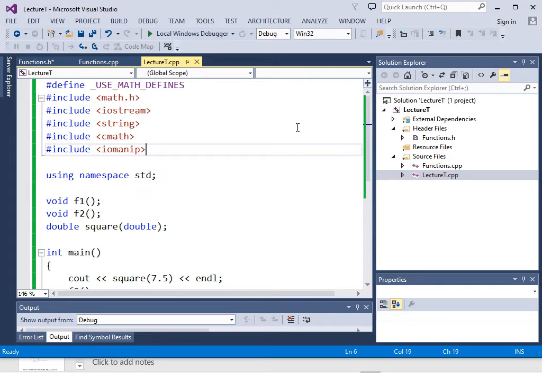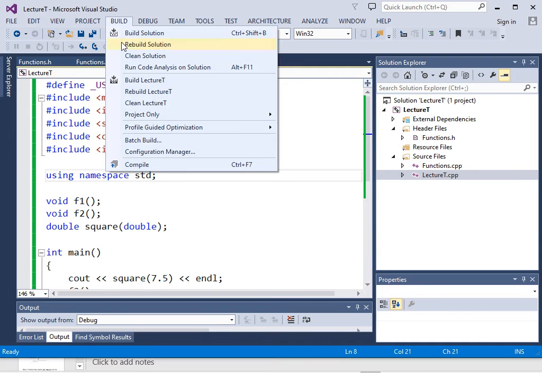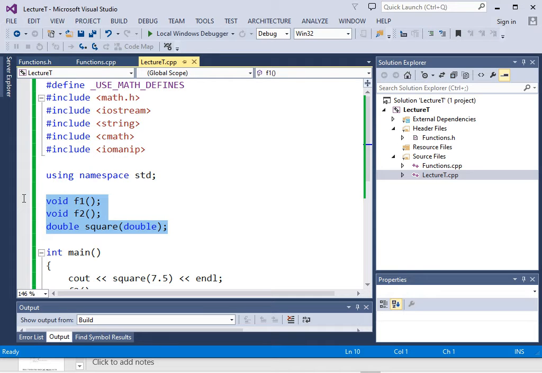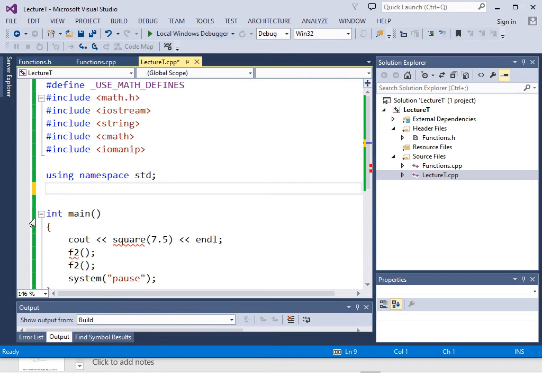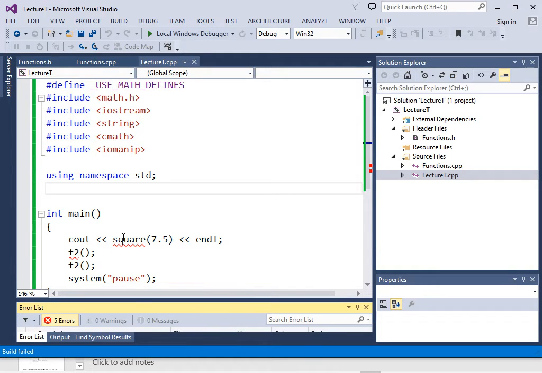So we moved our prototypes to their own file, so now it's broken again. Well, I said it's broken. Rebuild. Oh, I have not deleted these prototypes. I moved them into functions.h, but I have not deleted them from the CPP. So delete those 3 guys from the CPP. Our code is almost perfect, but it's not going to compile anymore. Same problem. It doesn't know what square is in F2 because it doesn't know where the prototypes are.